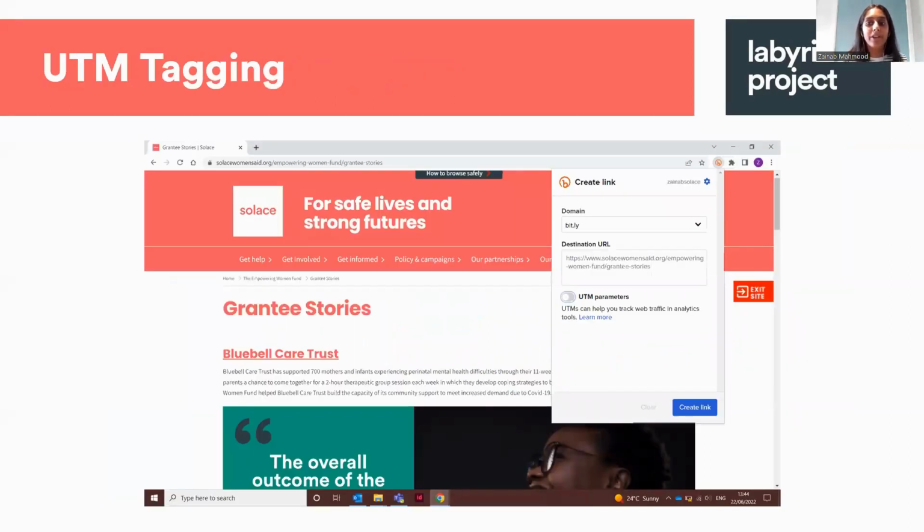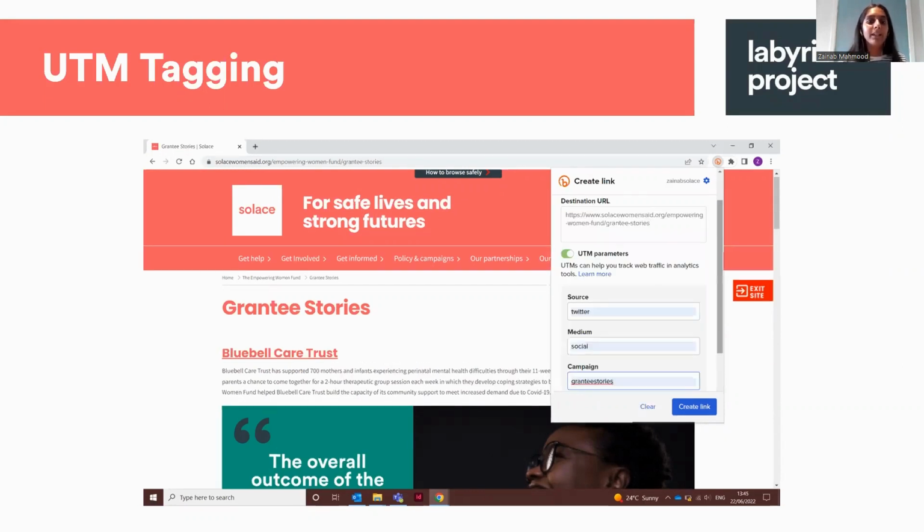You can take this one step further by UTM tagging links to your website. This means creating unique links based on where you are sharing them. You can make these links on platforms like Bitly by adding the source, medium, and campaign. For example, if I was tweeting about the success of the Labyrinth Project grant scheme, I would paste the link to the grantee stories page on the Solace website into Bitly, or I would use the plugin that you can see I've downloaded and I'm using in the screenshot on the screen. And I would add Twitter as the source, social or social media as the medium, and grantee stories as the campaign. If I tag all links in this way, then look at the Solace website data, I can see more specifically where traffic is coming from.